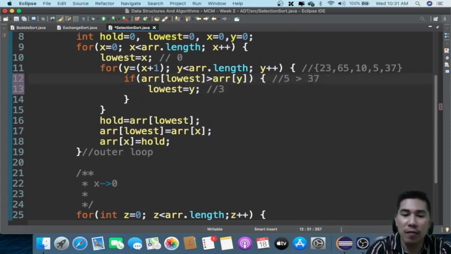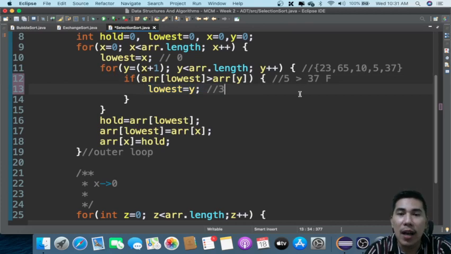We have 5, which is the lowest value, and then 37. Since this one is false, it's not going to execute this. In this sense, the y now becomes 5. So is 5 less than 5? It's false. We just increment by 1, and it's compared to the length of the element, which is 5. 5 less than 5 is false. So the last value of lowest is 3, so it is assumed now that index 3 is the lowest value among all.